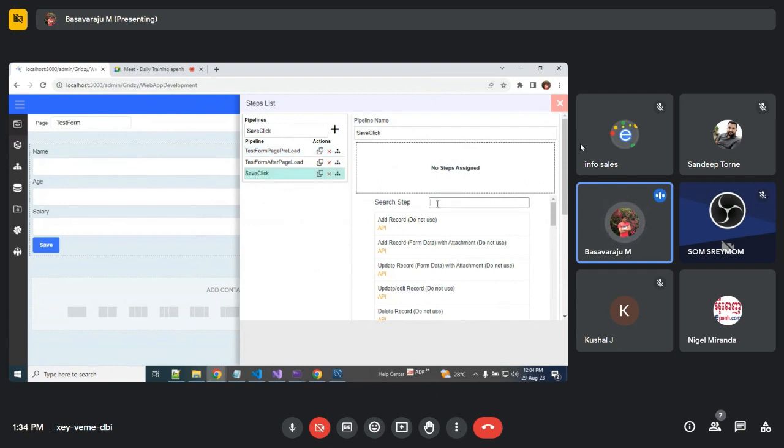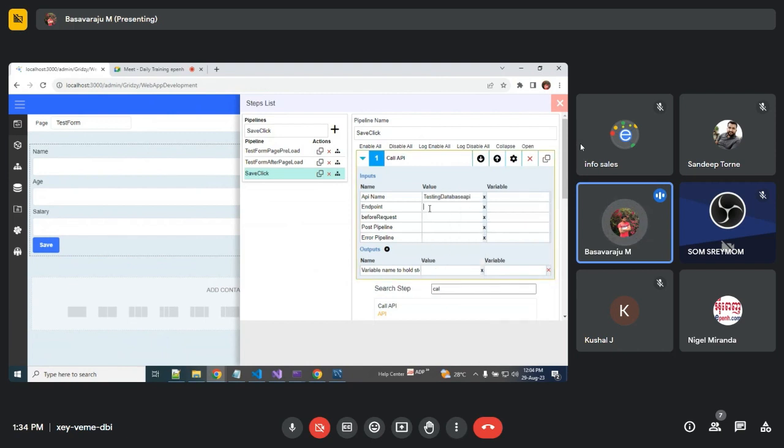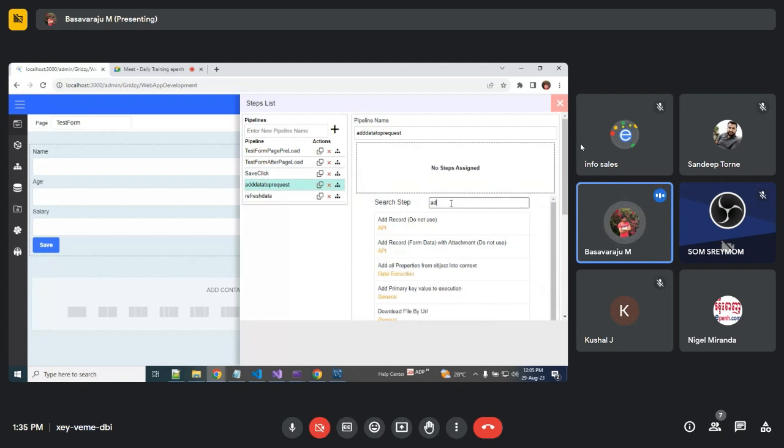So here there is a save click, call API. This is a step we have available, and it will start suggesting: add data before request, data store, add data to request, refresh data. So here you can see there is a before request, add data to request. This we are improving, where instead of using another pipeline, we want to give an option here itself for the user to modify. So this we are improving.